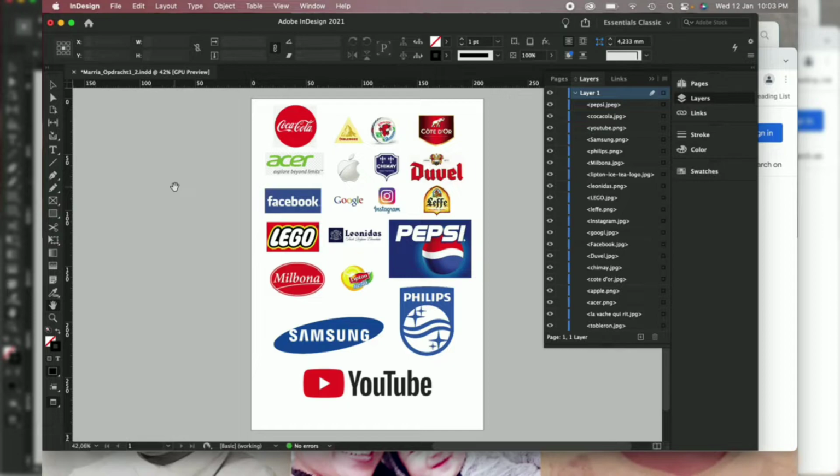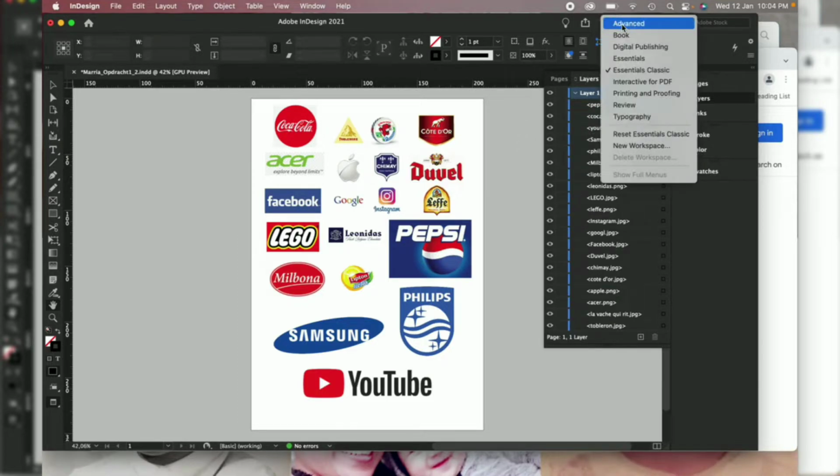Now, the first time you open your Adobe InDesign, you cannot see the tools here, these tools. You cannot see that one, or some tools here you cannot see also. So what you have to do is click here on top, this button here, and check the Essentials Classic. This is the standard screen of Adobe InDesign.